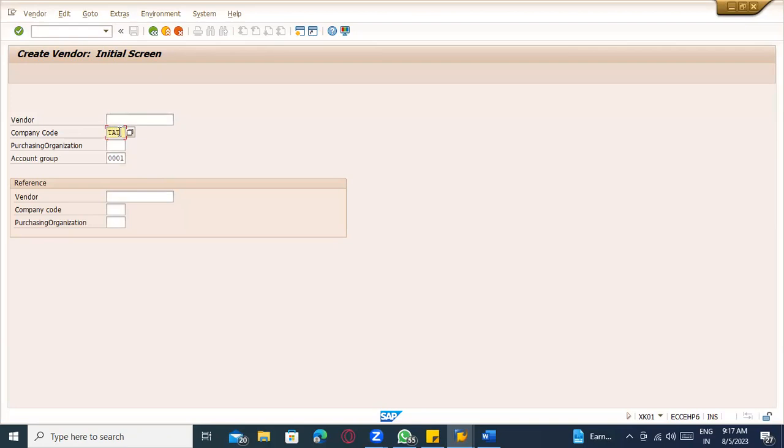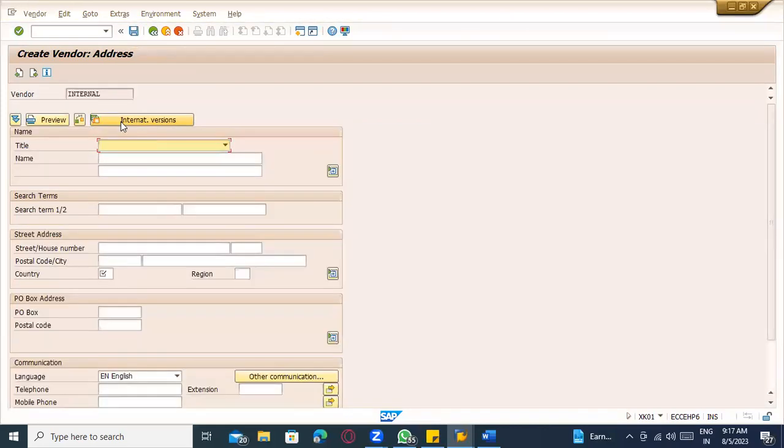T1, Tata Communication, TATC, right? Yes. Okay. Then what is the purchasing organization? TSCM. Right? So this is my company code and this is my purchase organization. So what number range is assigned for this account group, based on that whether it is an external number range or internal number range will come. So just enter that. Okay, then it is internal number range.